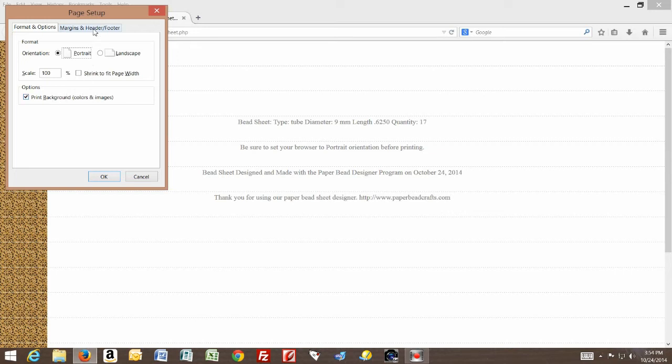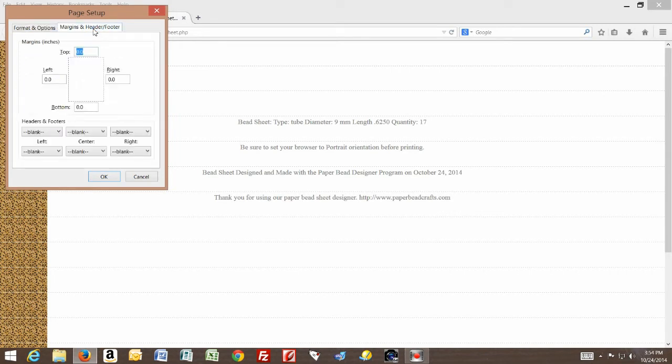Okay, then you want to go over to your margins and header and footer. You want to make sure that all 4 of your margins are set to 0. And if your printer is capable of it, you're going to be printing in borderless. I don't know what printer you have, but I have an HP OfficeJet Pro 8600. So with mine, I'll show you what the dialog box looks like. You also want to make sure that these headers and footers are all set to blank, so you won't get anything on the top or the bottom.